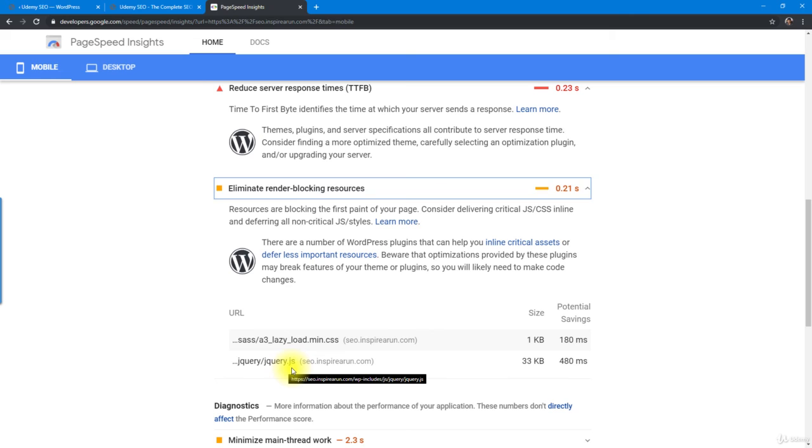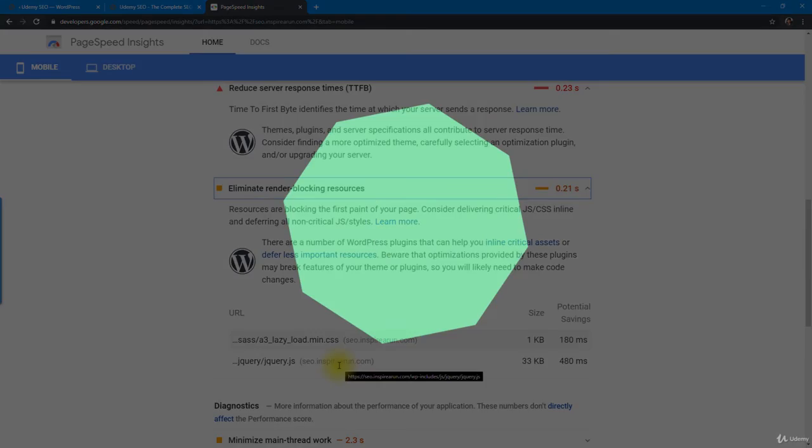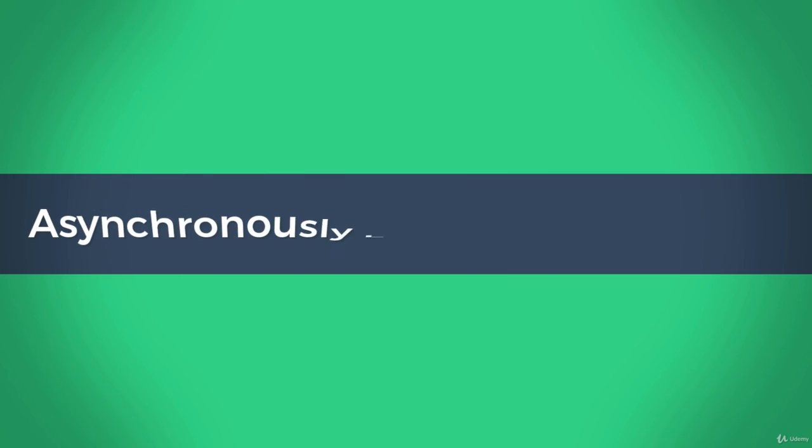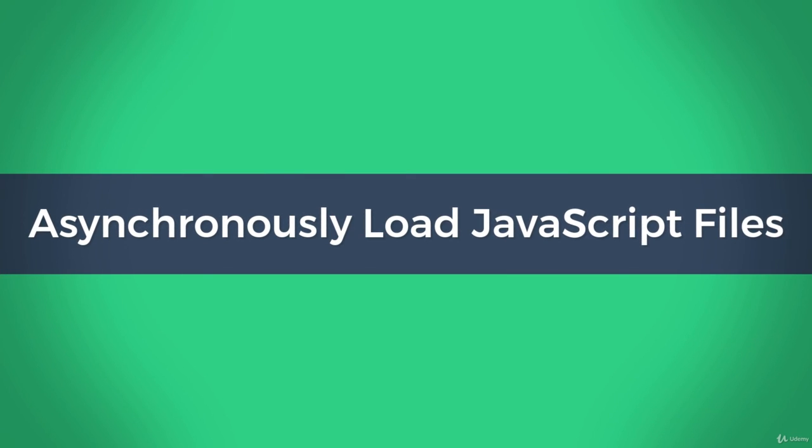Asynchronously loading this jQuery JavaScript file or deferring it, we can make it non-render blocking. But we need to do this carefully because making it non-render blocking may break some of the functions that depend upon jQuery in our website. So let's see how to asynchronously load the JavaScript files in our website in the next lecture.